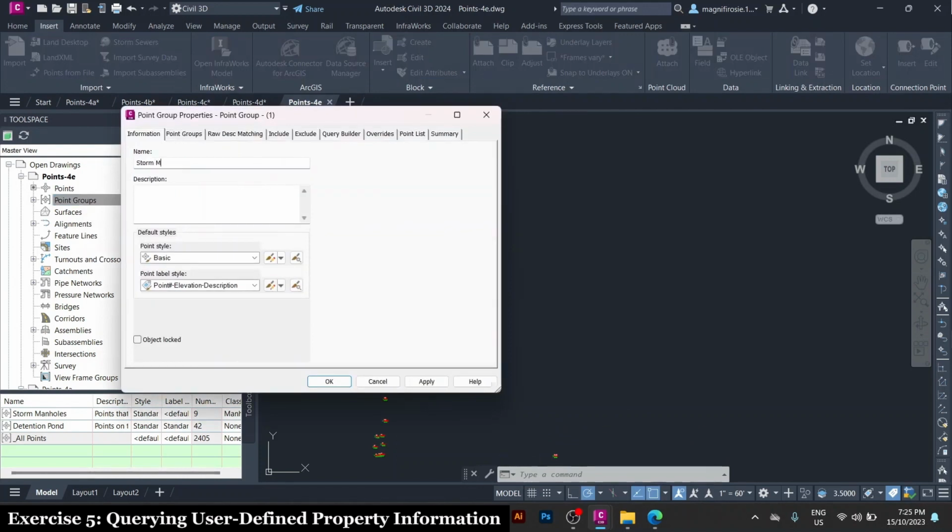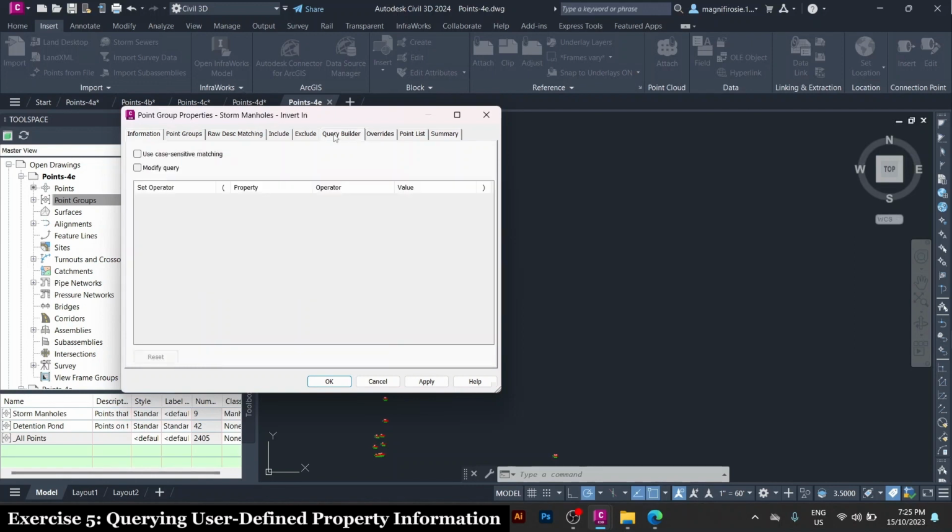On the Query Builder tab, select Modify Query. Right-click the Query Builder table. Click Insert Row. Click the row you created. Click Name in the Property column. In the Property list, select mh_pipe in invert.